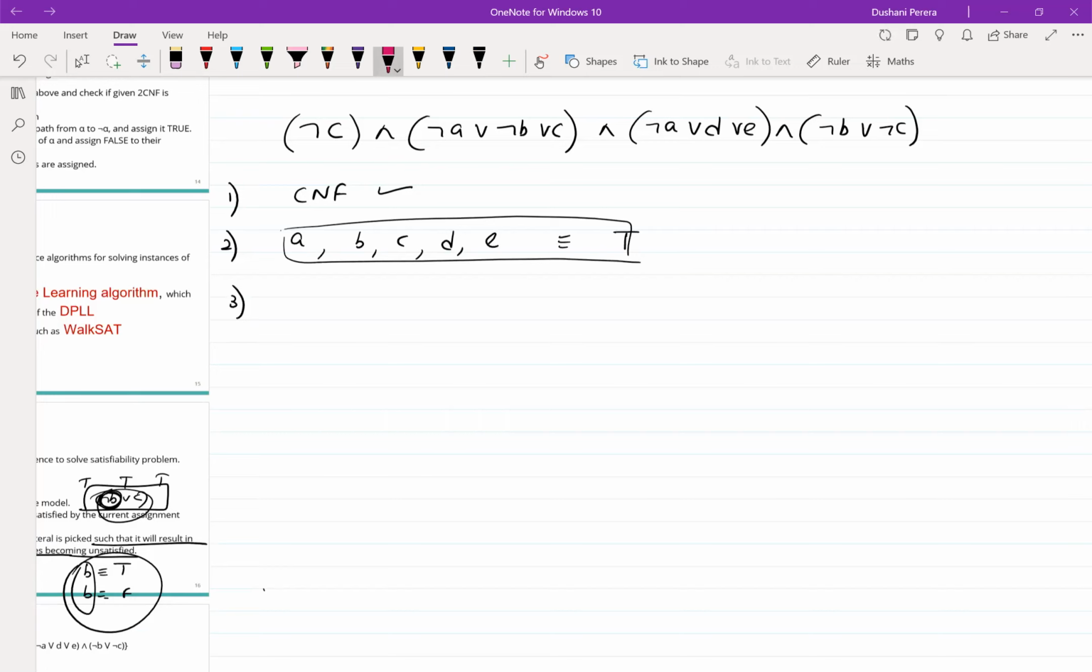This becomes true, and this one becomes false. So this gets unsatisfied here. Who are the unsatisfying clauses? The clauses that get unsatisfied are these two clauses in this case.